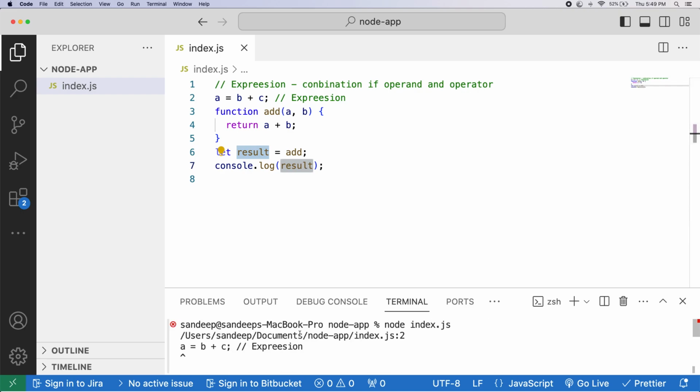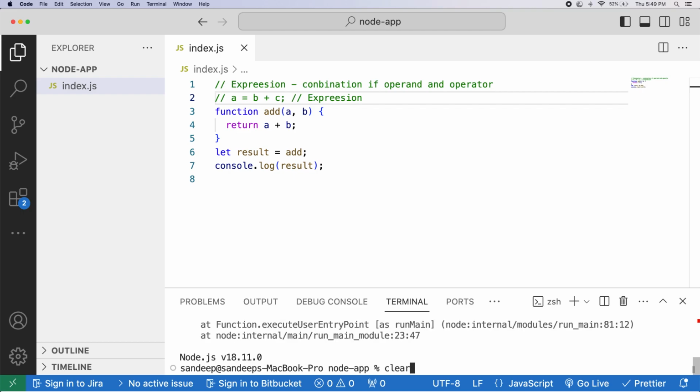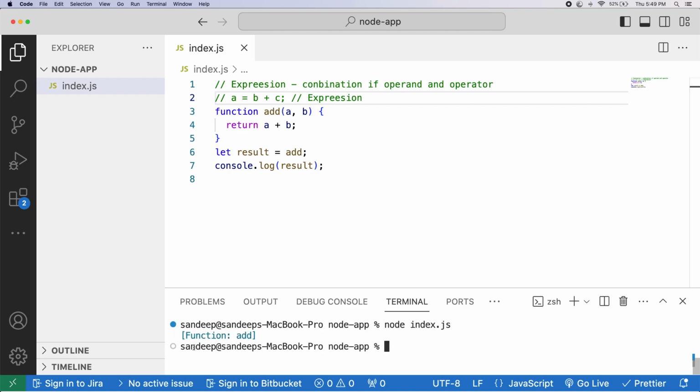See? First we have to comment this out. Okay, let's start. It's clear. See, we have the entire function add. So the entire normal function is assigned to the result variable. Okay, this is nothing but a function expression.